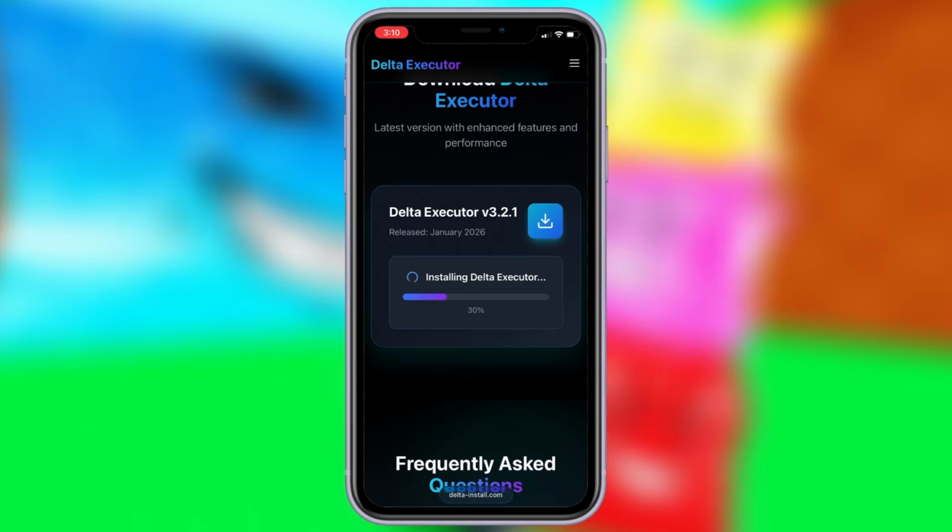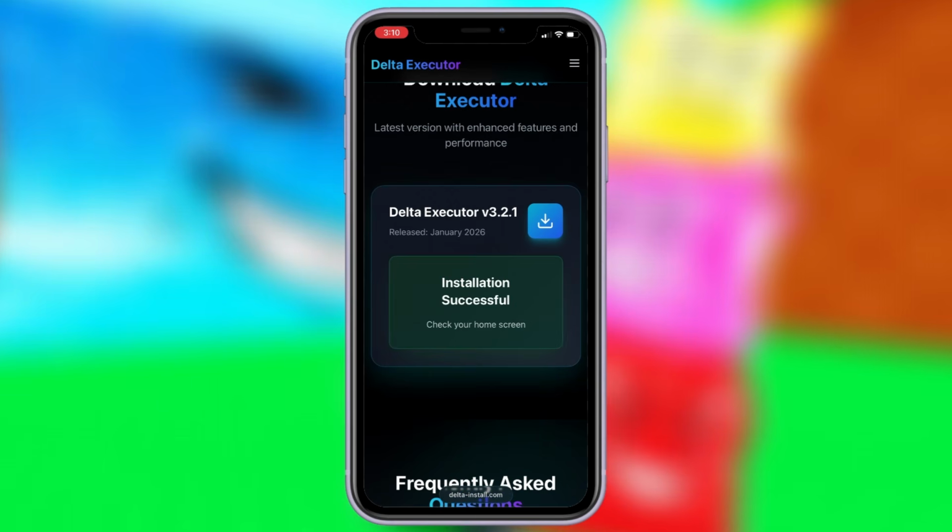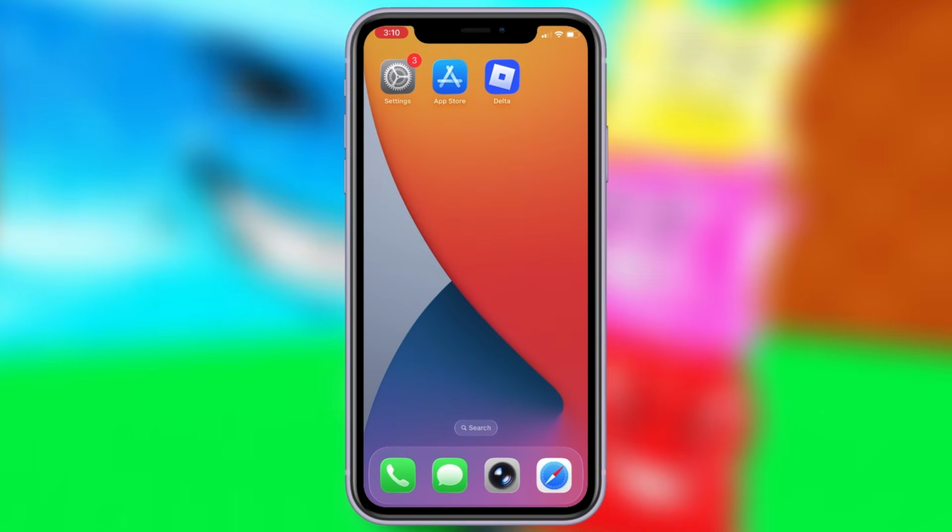If this is your first time using the site, there may be a couple of extra steps, but don't worry, it's really easy. You'll be redirected to a page with a short video tutorial that walks you through everything step by step. You'll just need to install a couple of apps from the App Store or Play Store, depending on your device. These apps are safe and secure, so there's nothing to worry about. Just follow the instructions and you'll be done in no time.